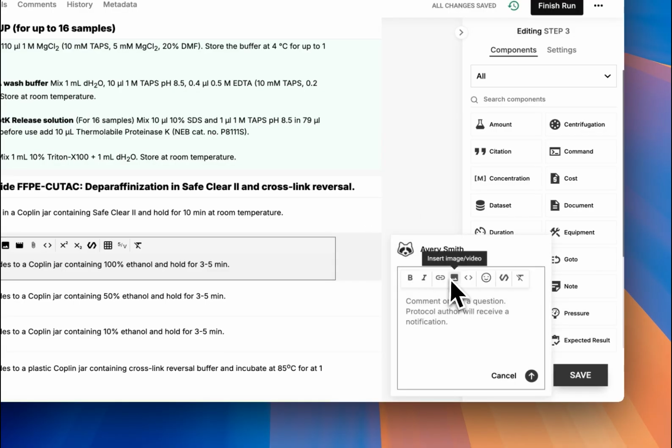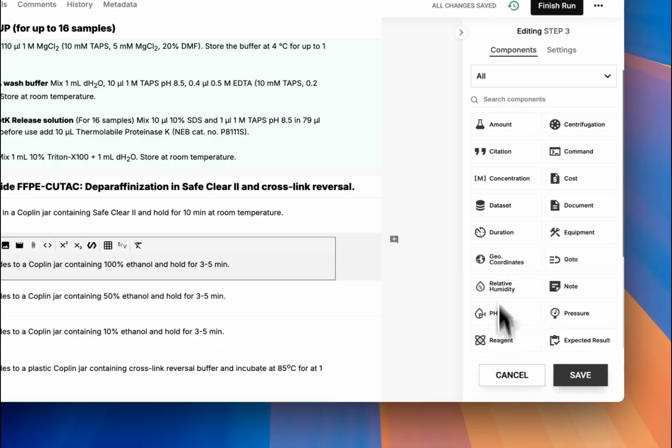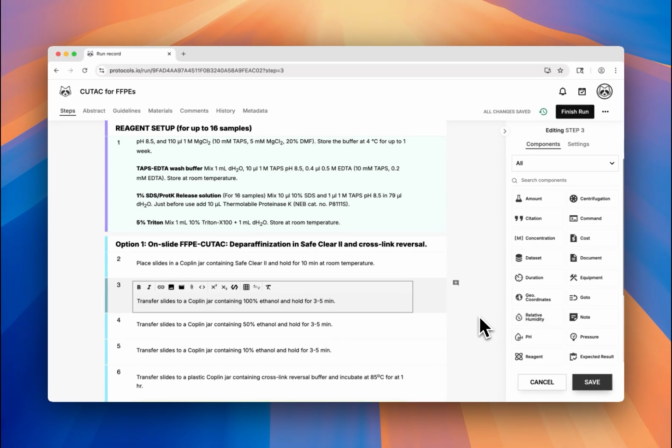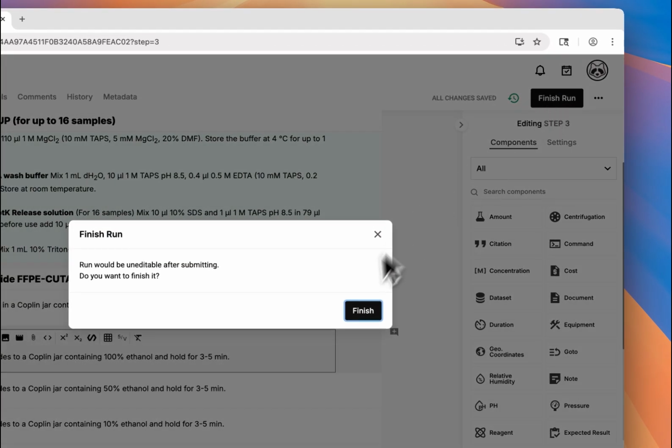Edit steps, add comments, insert images or videos, include additional components, or even scale quantities. If a step includes a timer, you can start it directly from the interface. Once you're finished, click Finish Run to save your run as a private record.